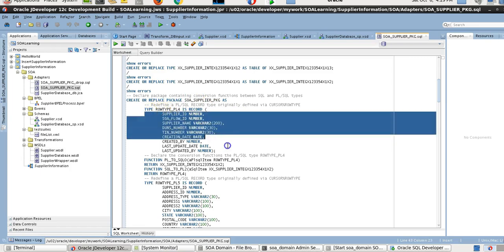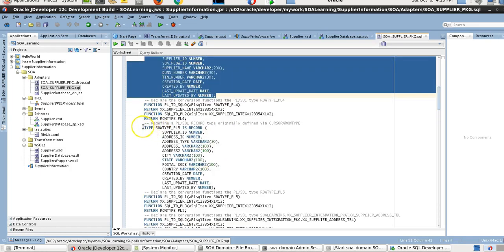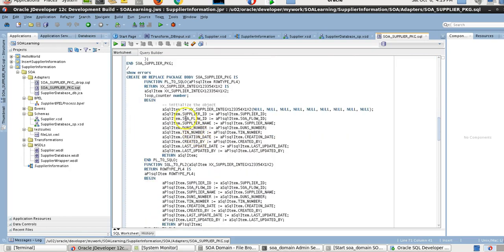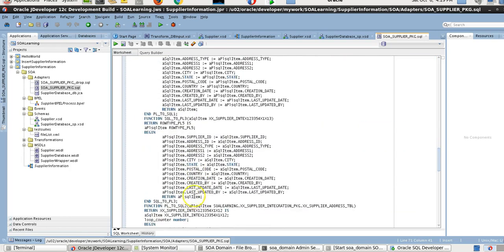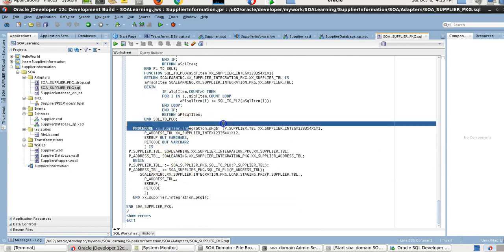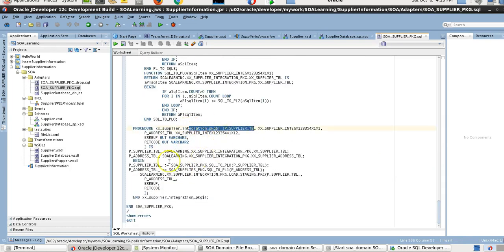This package will have reference of all the columns that you find in the table, and in the package body you will see that there is an integration package $1. This is created automatically by SOA, and this is in fact calling the actual package that we have created to insert data into the table.